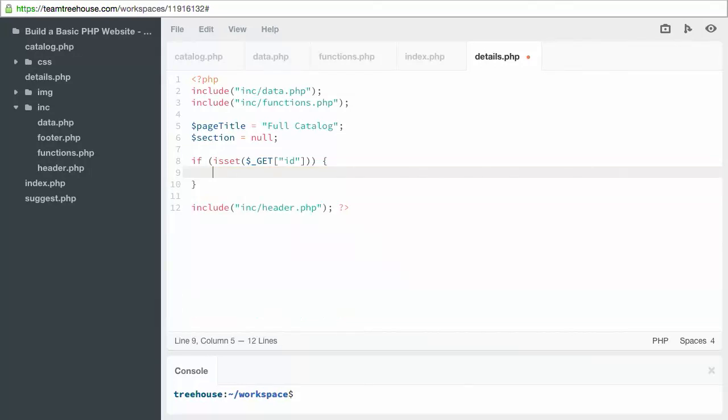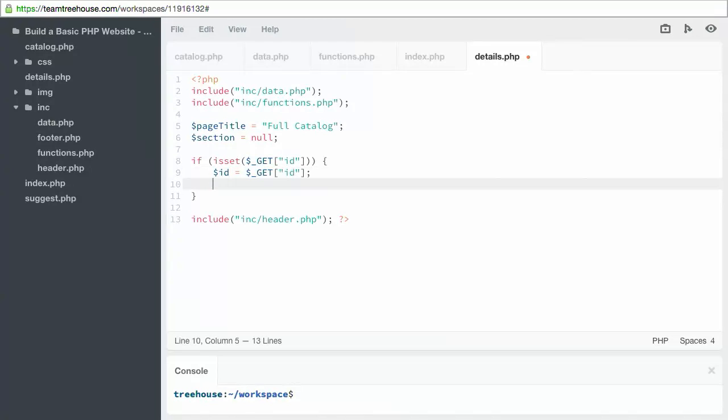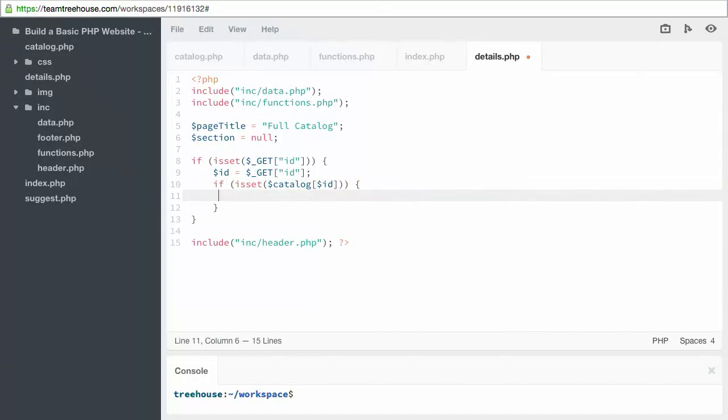If an ID was passed, we want to check if that ID is in our catalog, so let's create a new ID variable. We'll assign it the value of get ID. Then we want to add another if is set to check for that ID within our catalog. If is set catalog ID. If we find an item, let's set the value of that item to an item variable.